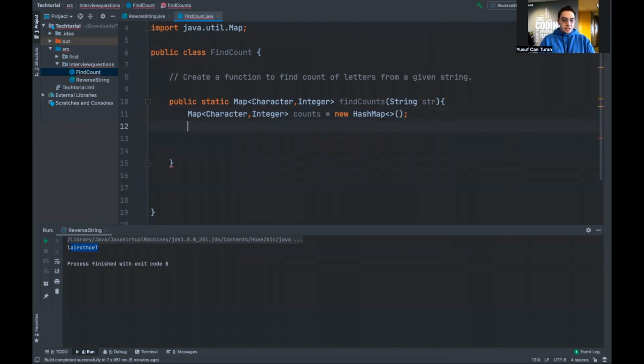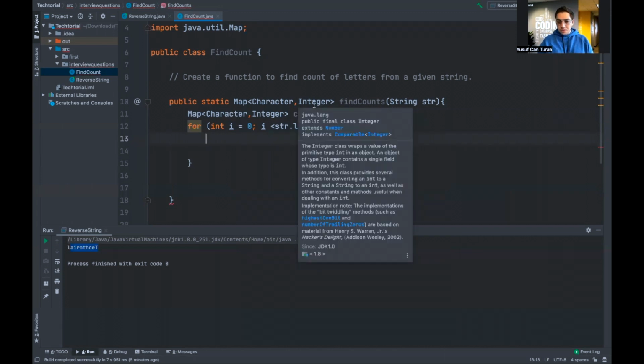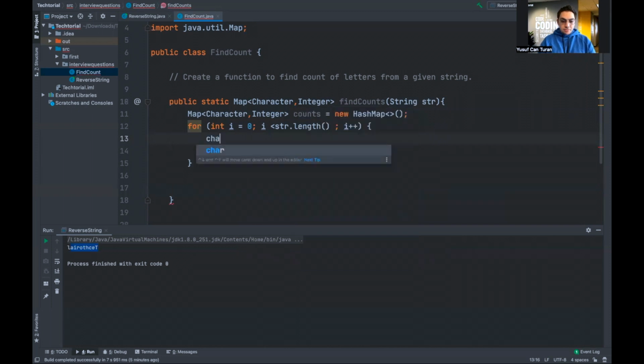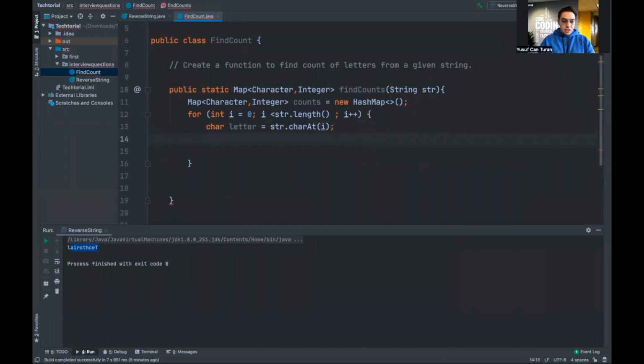Next, I'm gonna create a loop to check each letter. Now, how do I store inside this counts? So I have two conditions: if this map contains the letter that I'm having, or if it doesn't. So I can say char letter equals str.charAt(i). This is the current letter I am looking for. And then I have to check if the map has this letter.